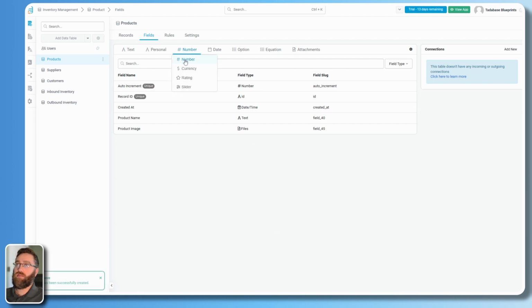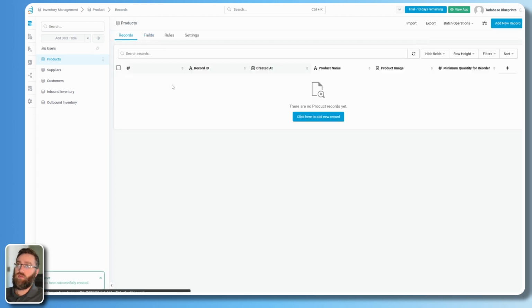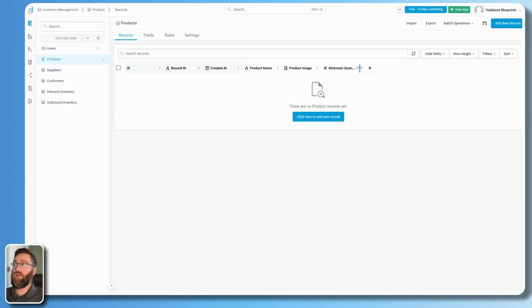The next thing I'm going to do is add a number field because I want to know the minimum quantity for reordering. So when the number of products gets to a minimum value, I want to know that it's now time to reorder that particular product.